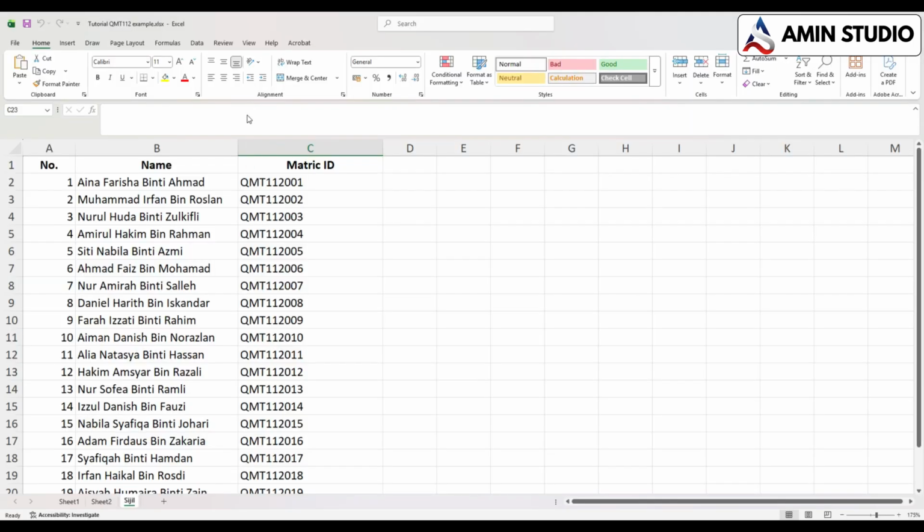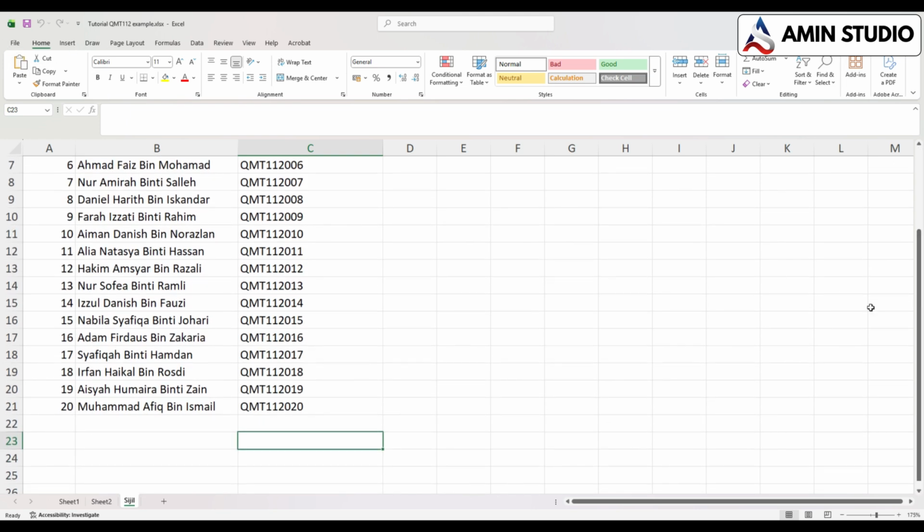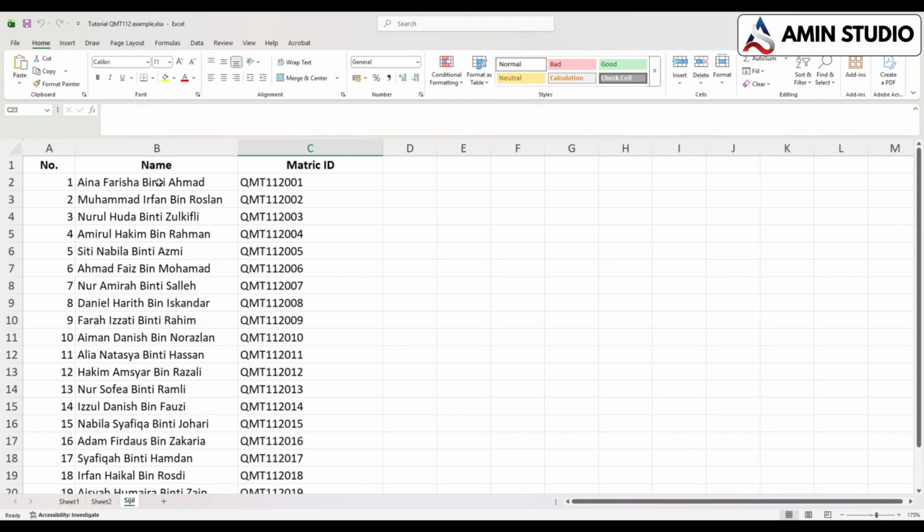Next, open your Excel file that contains your participants' information. For example, my file has 3 columns: number, name, and matrix ID. But for this lesson, we'll only use the name column to mail merge in Word. After checking your data, close the Excel file. Make sure you remember the sheet name and the column you want to use during the mail merge process.